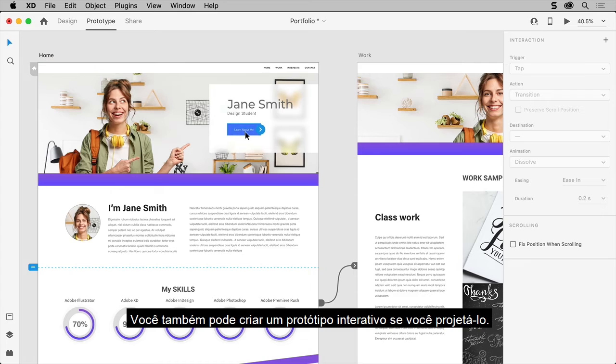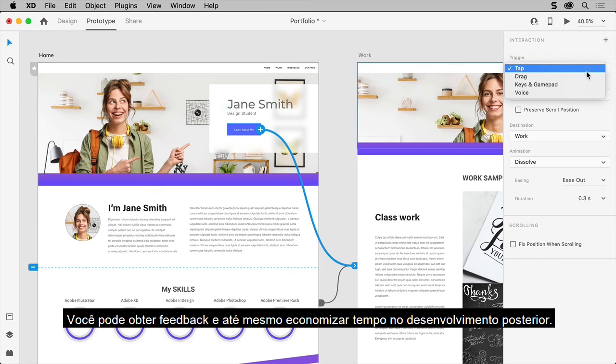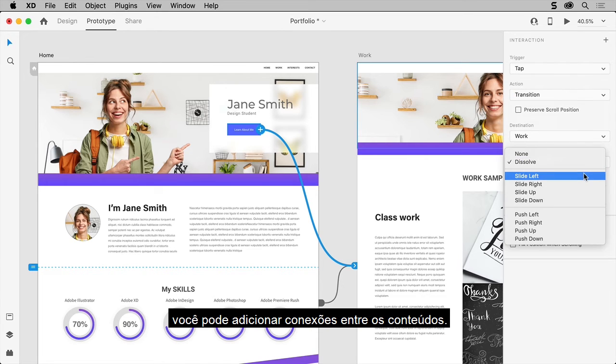You can also create an interactive prototype of your design. That way users can experience how the final app might work. You can gather feedback and even save time on development later. To simulate the user experience for apps, websites, and more, you can add connections between content.